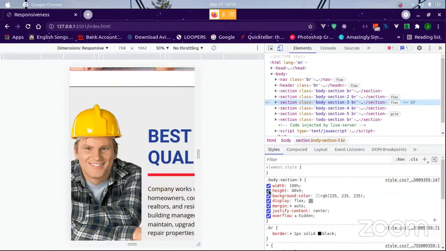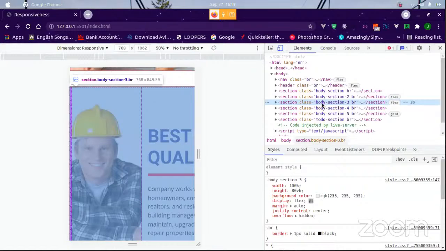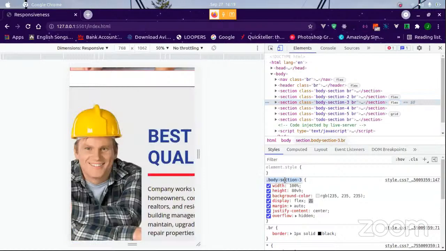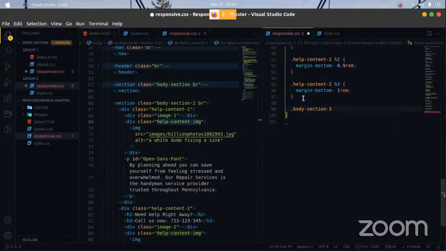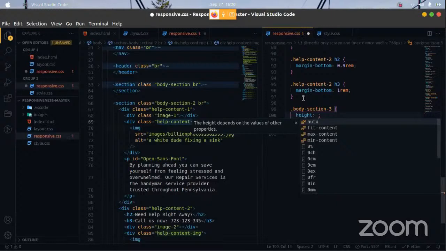Rather, if you want to make space, use padding to make space inside the elements. Don't use height to make spaces, except if that fixed height is going to remain constant on all screen devices. If not, don't always use height to set space. Rather, use padding. Okay, so body section 3. For body section 3, the only thing I'm going to do is remove the heights. So I'm going to say height, and I usually use height of fixed content.